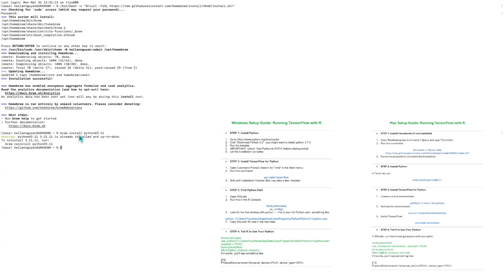Next, I will create a virtual environment, and then I will activate that virtual environment. The virtual environment here is named R TensorFlow. And now it's time for me to install TensorFlow.